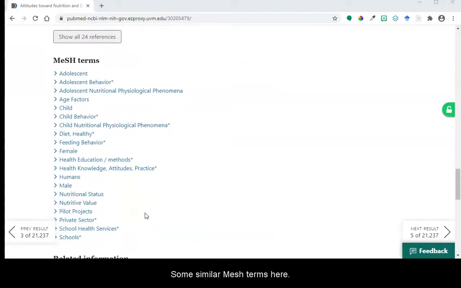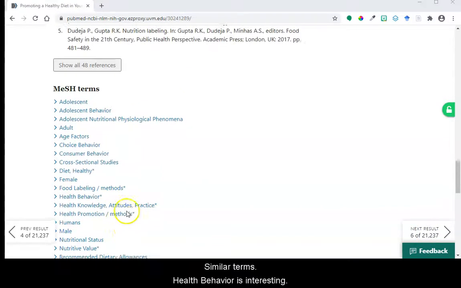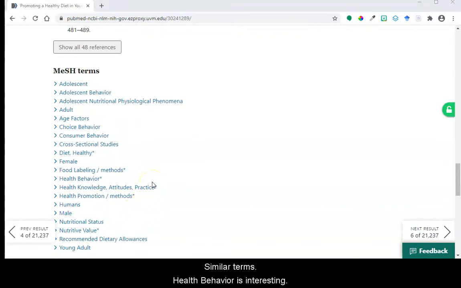So here are some similar MeSH terms. Diet healthy looks good too. I'll add that to my list for consideration. Going to the next record. Similar terms again. Health behavior. That's kind of interesting. I'm going to make a note of that. And then next.